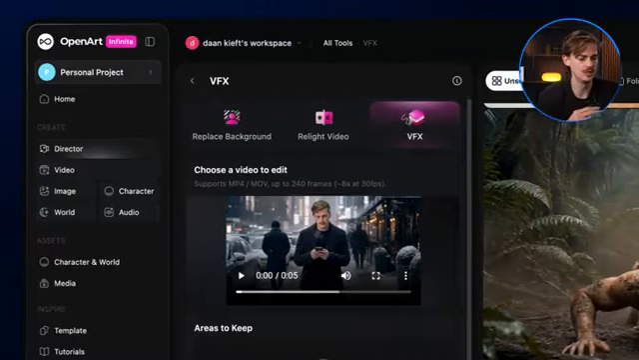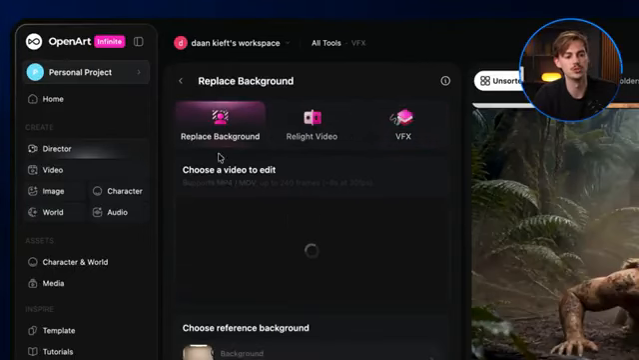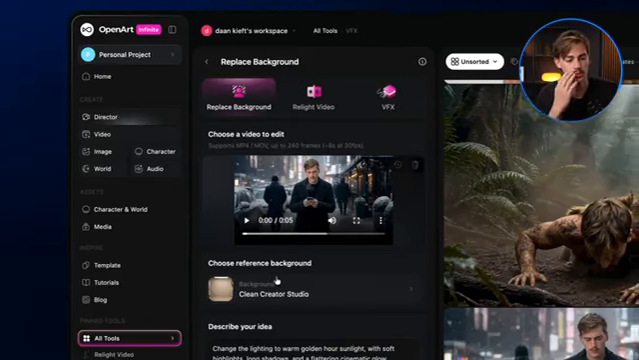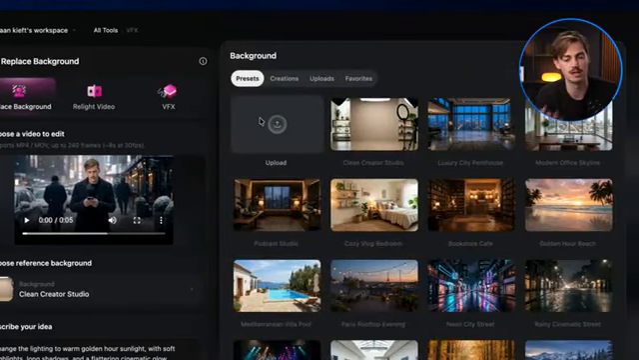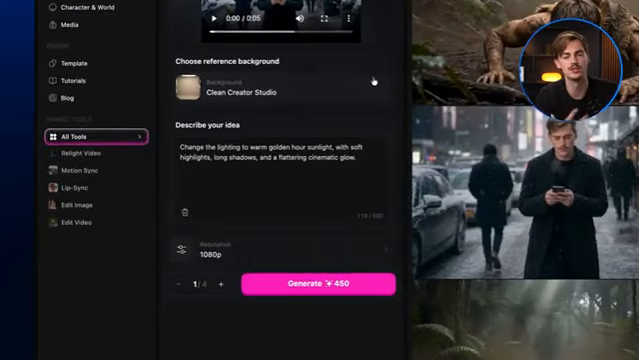Another thing that you can also use, which is a lot cheaper and is not using Seedance, I believe, is the AI VFX tool of OpenArt. So here we have the VFX tool. You can replace your background easily. You can just upload your image, then upload the background that you want it to be in, and then you can hit generate and it will put your character into a new environment.